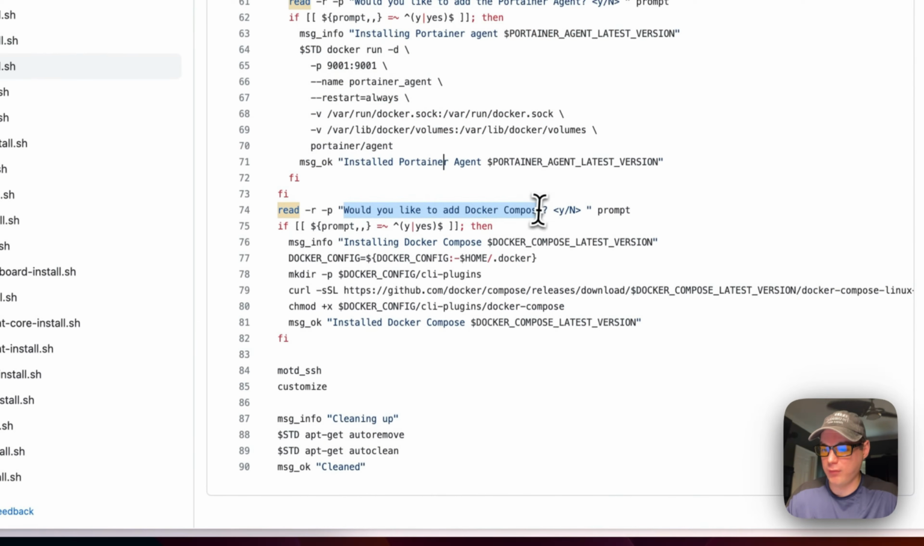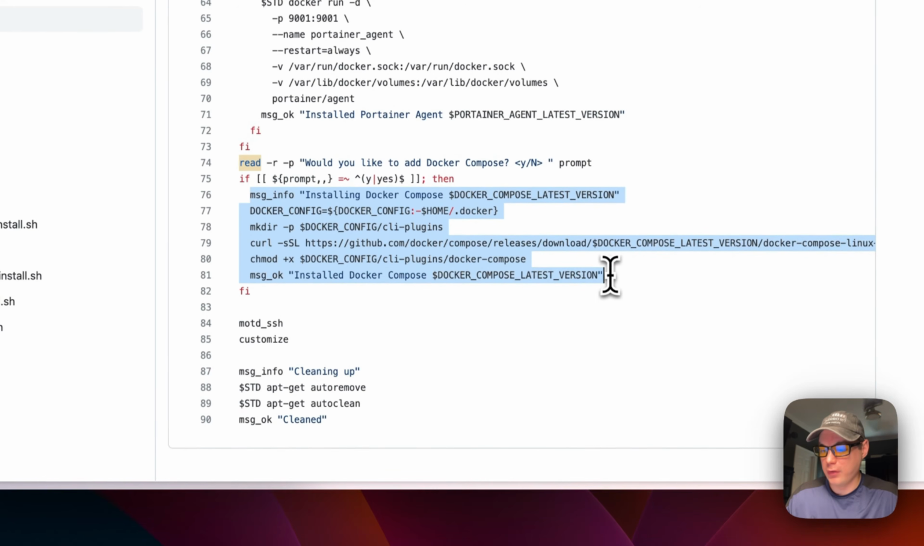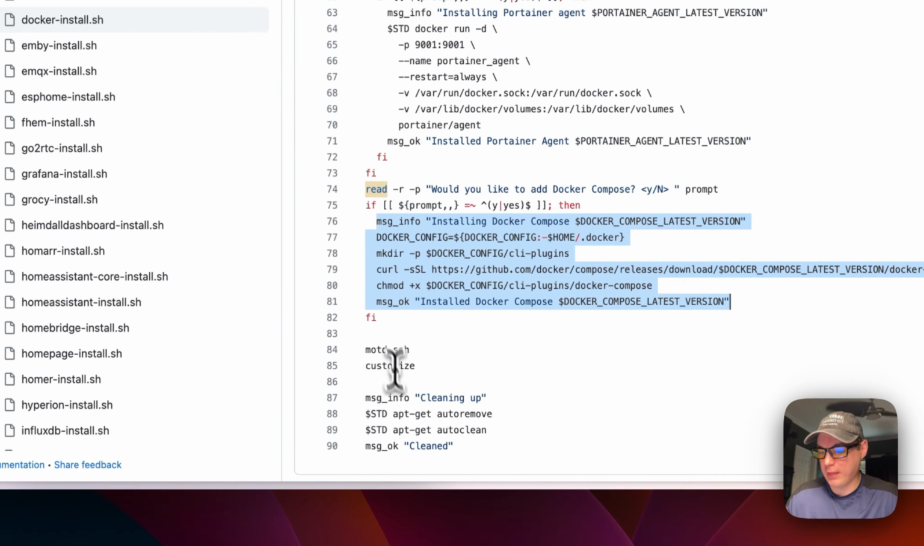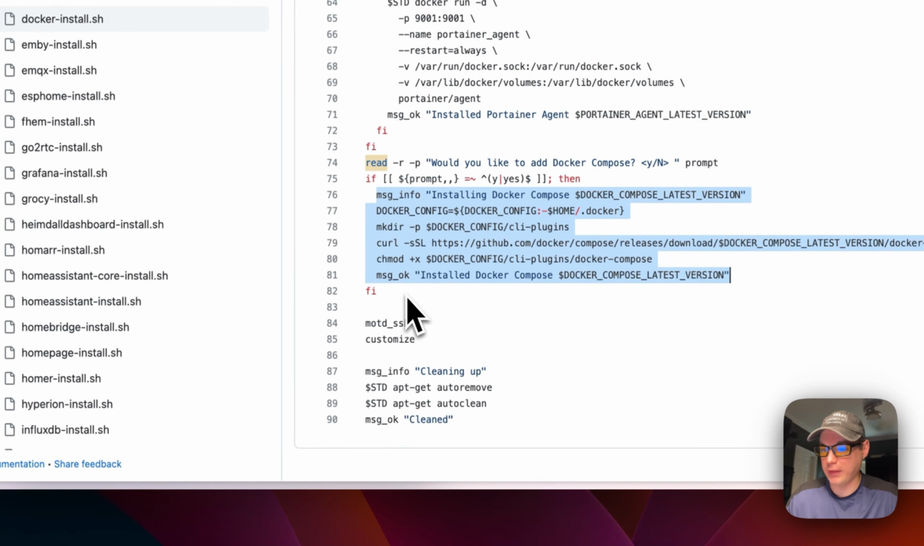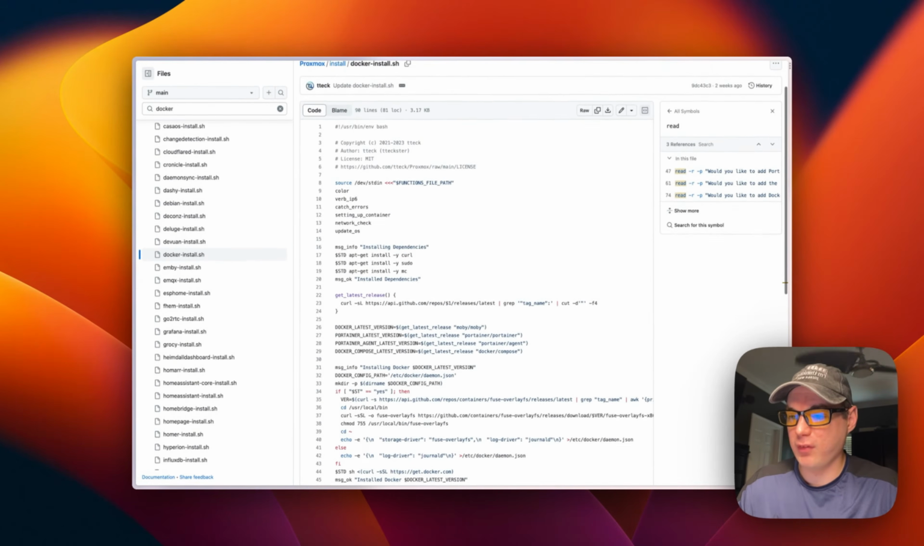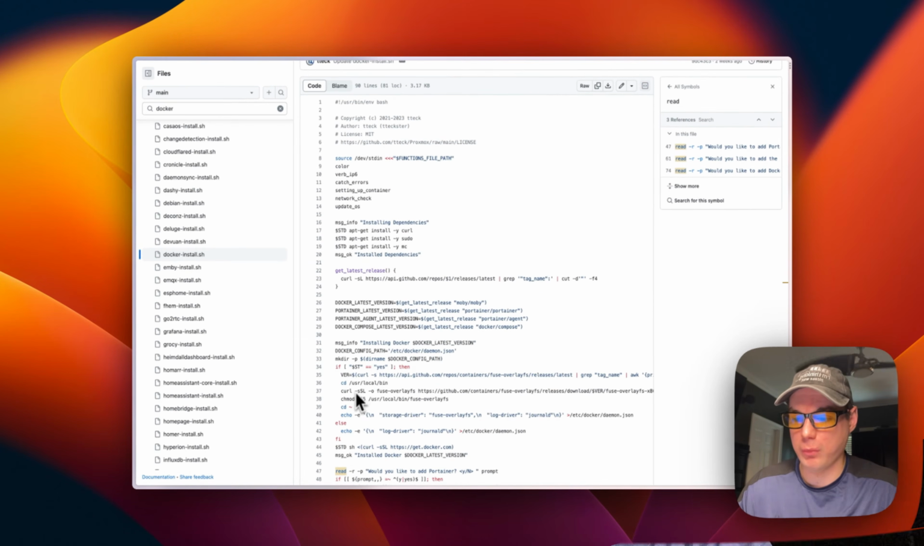It's going to ask if you'd like to install Docker Compose. And then if true, if the user said yes, it's going to come down here in the if statement and install Docker Compose. So now it's going to do SSH, customize, and then it's going to apt-get autoremove and apt-get autoclean and clean up and get everything cleaned up and your Docker set up. So that's a little bit about how the install works.